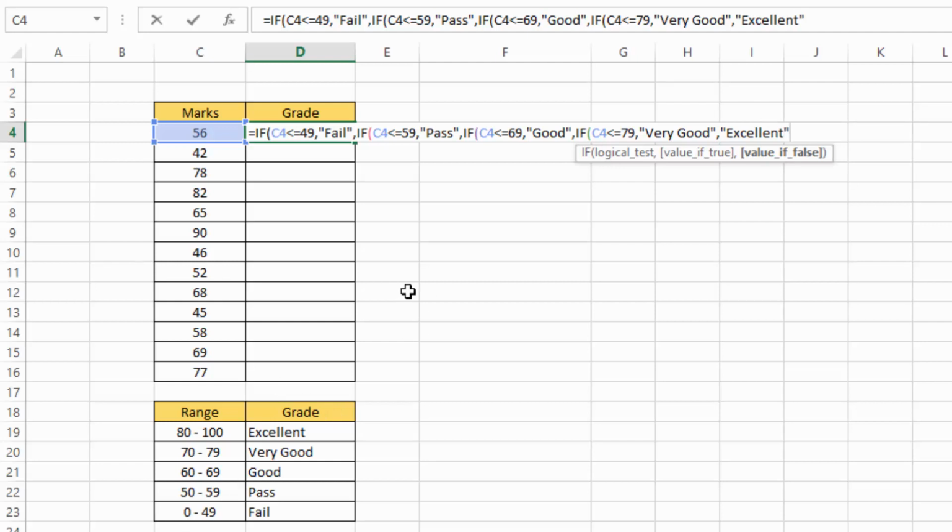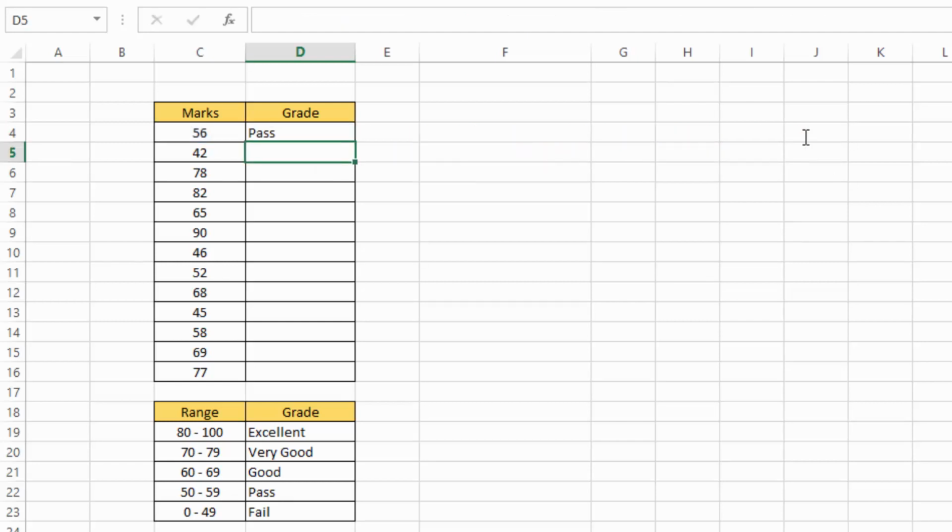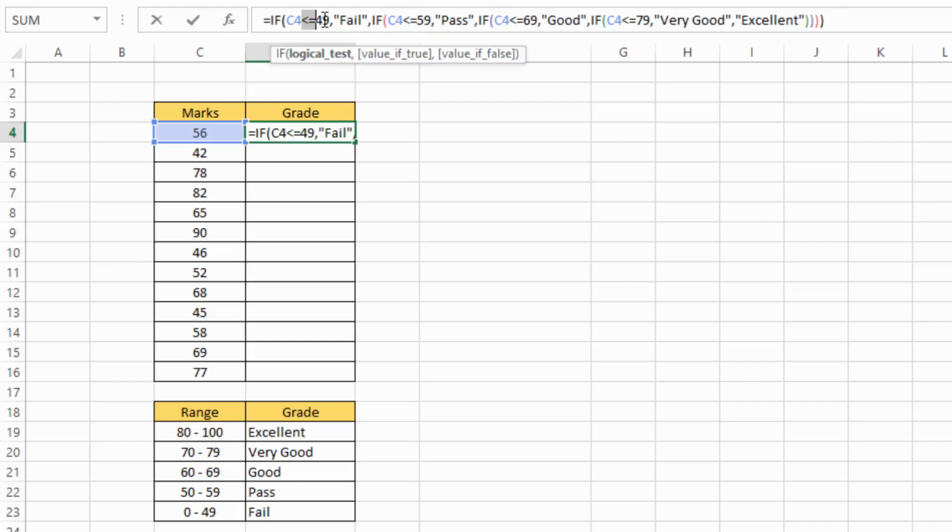Then finally, I have to count how many if brackets are open. This is the first one, second one, third one, and the fourth one. So I will close the 4 brackets here: 2, 3, 4. I'll press enter. If you want to check your formula, just click the result here and you check it from the formula bar here. You can see we are using the less than or equal to sign throughout.